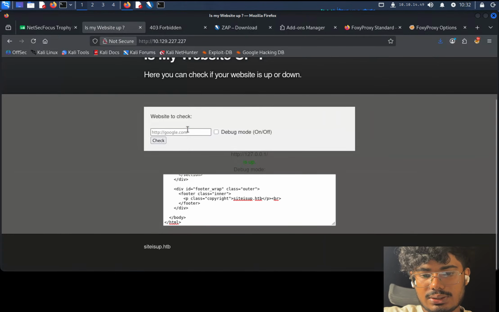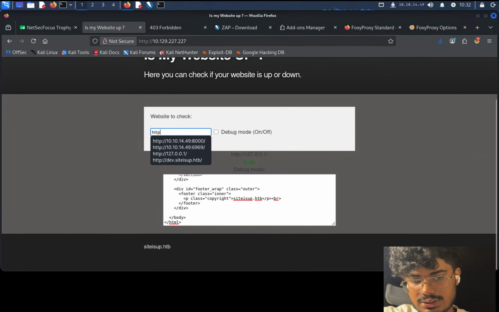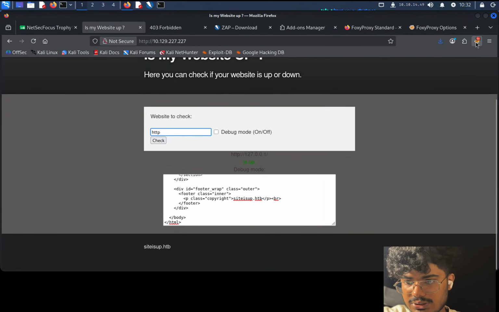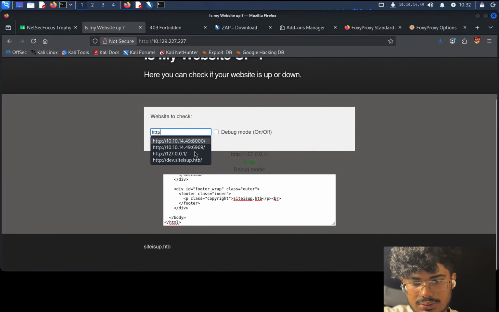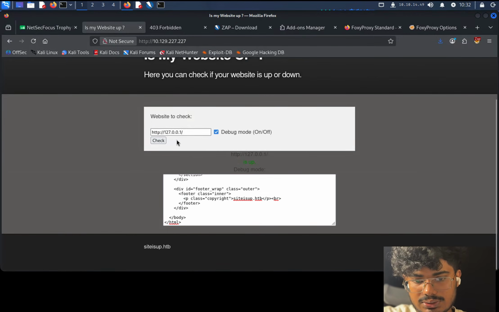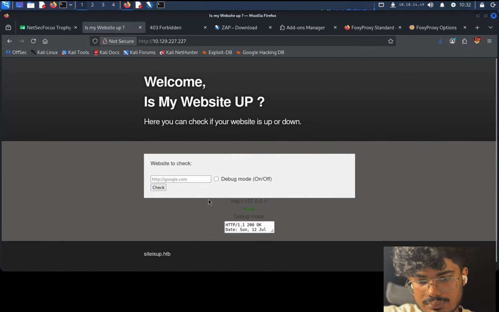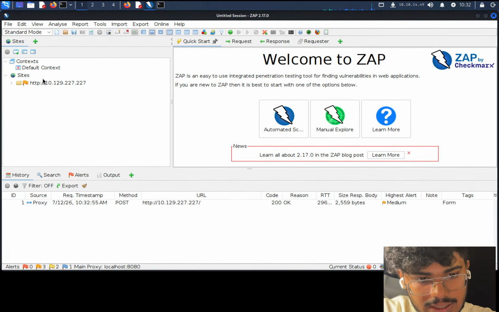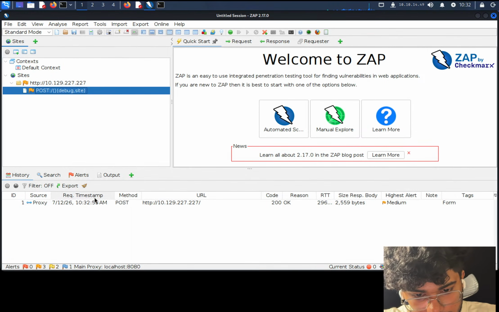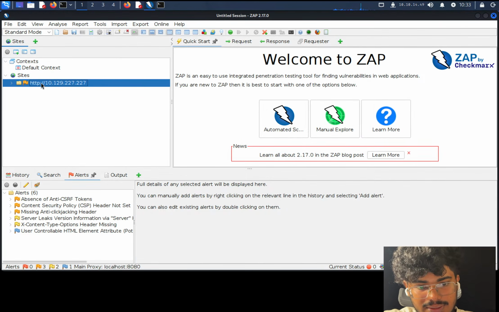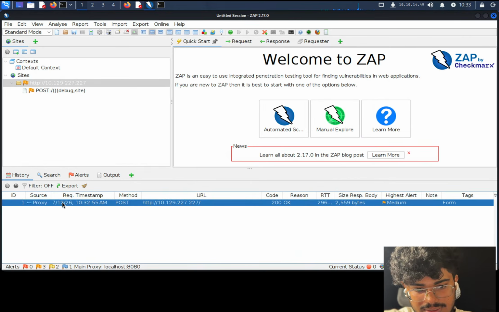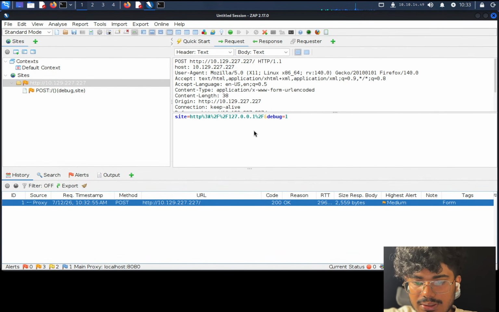And let's go here again, http. Let me just start my proxy and let's do this. Let's check our zap now. Let's look out for alerts first. Yeah, it's not finding anything anyway. Let's go to history.